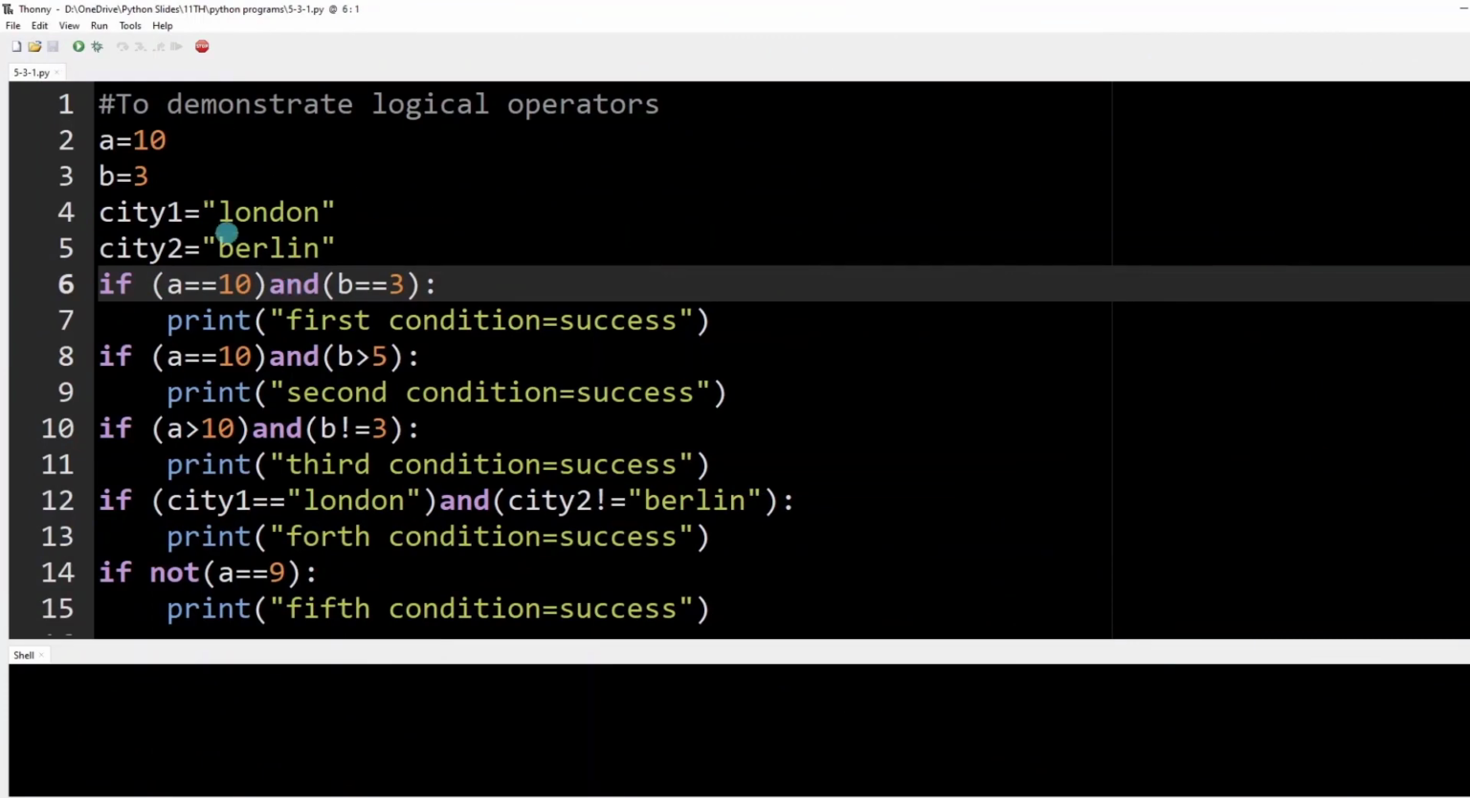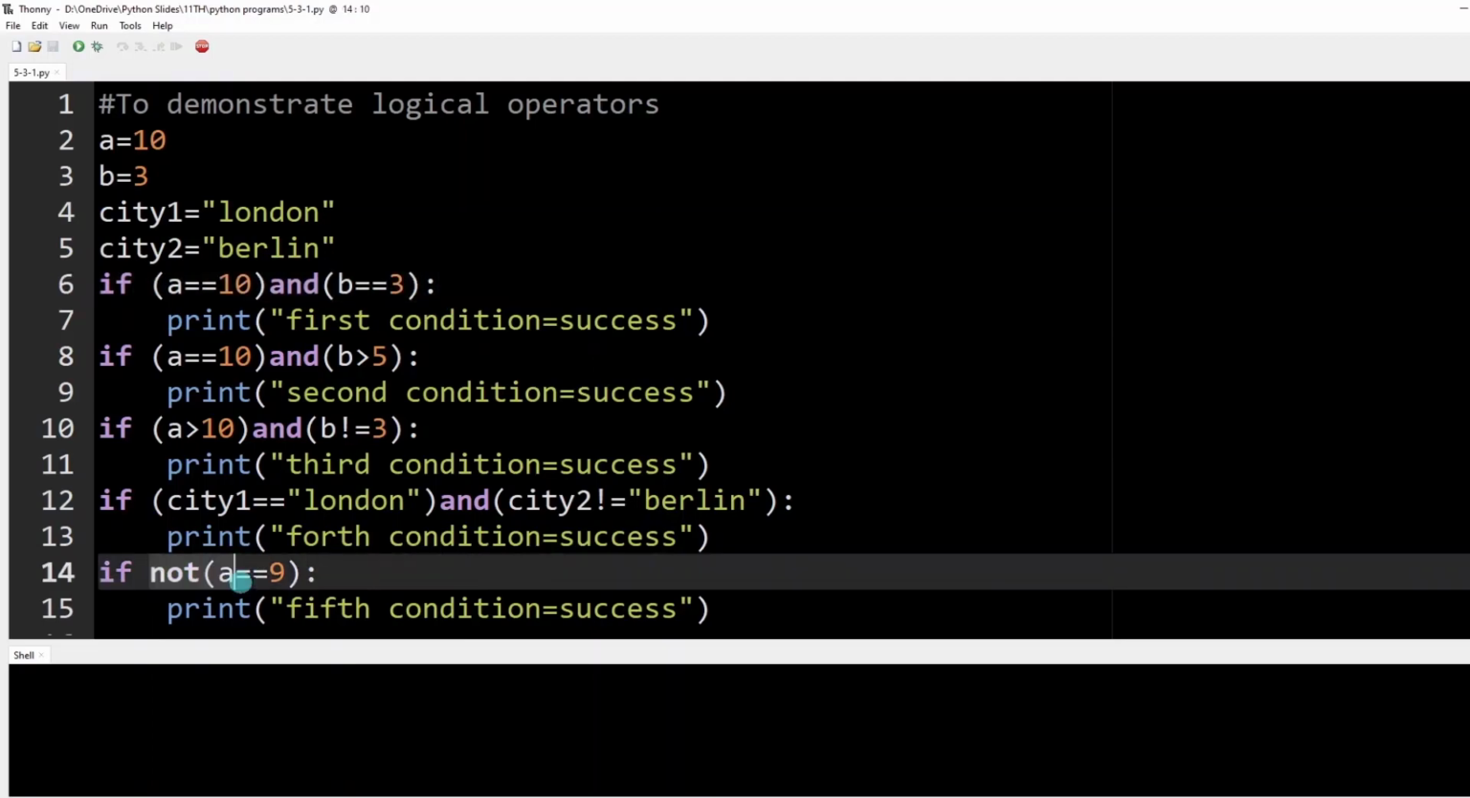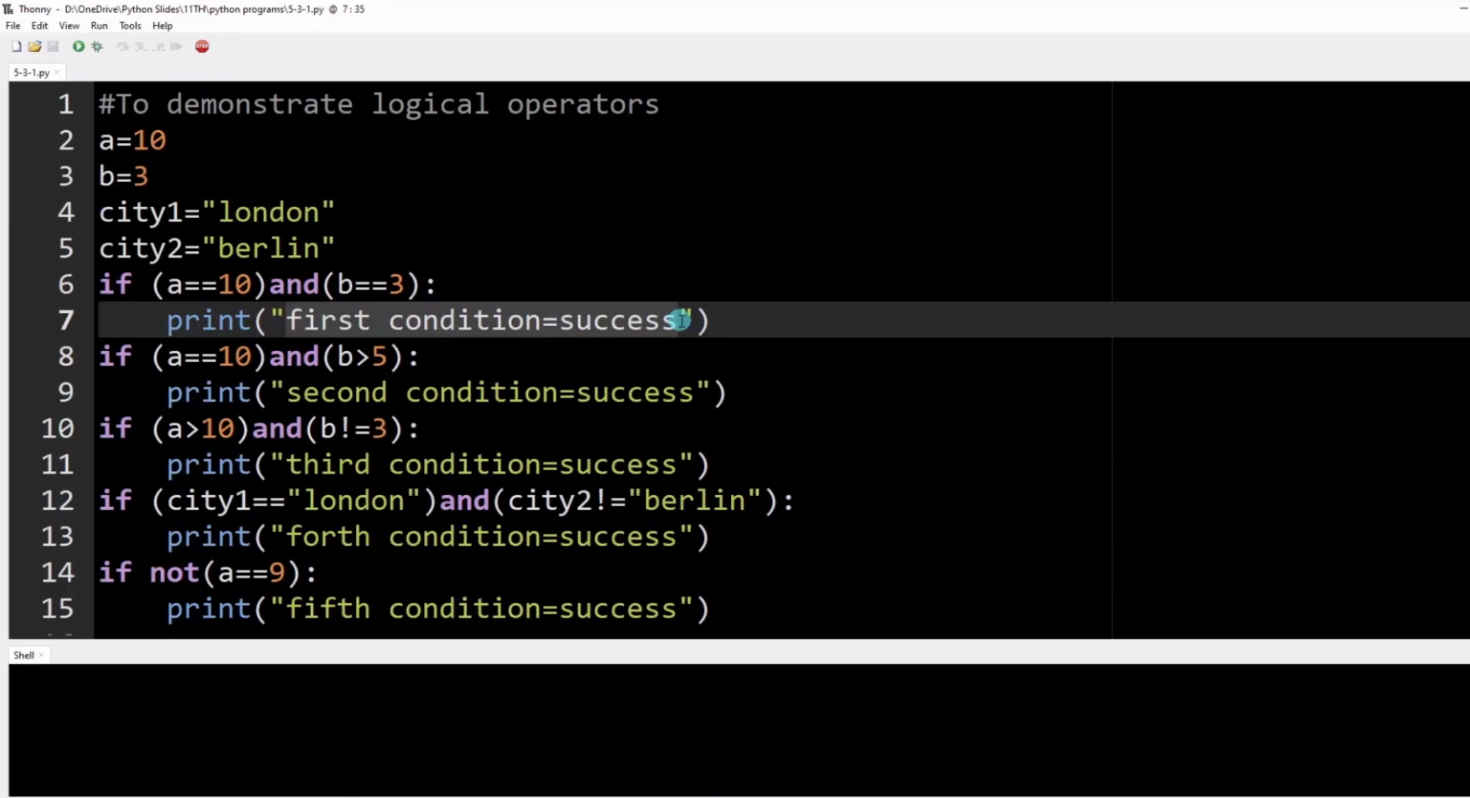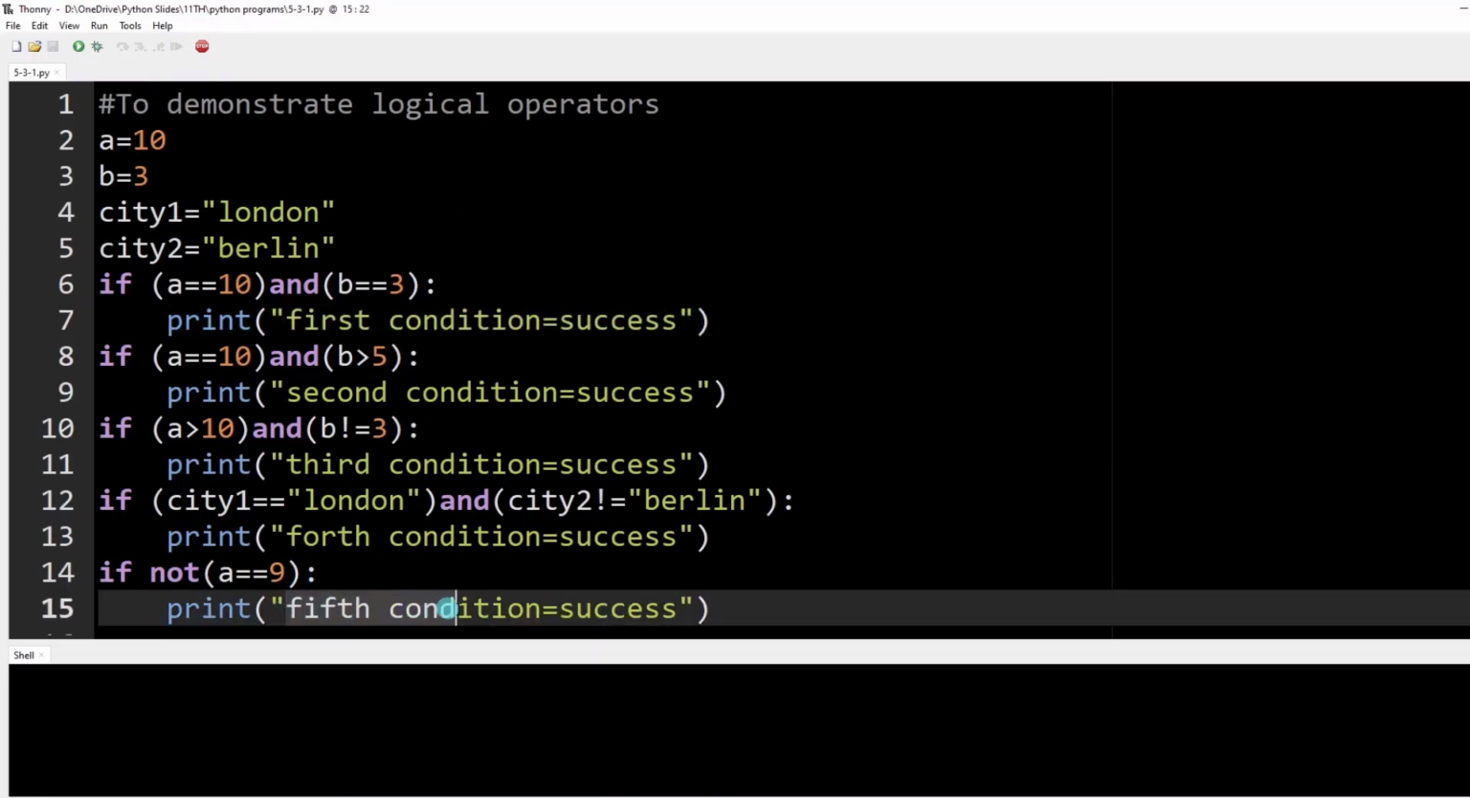Alright, our program is ready. Now according to the result that we have discussed, only the first if statement and the last if statement will be successful. So in the output you should see only first condition is equal to success and fifth condition is equal to success. So now let us run it.